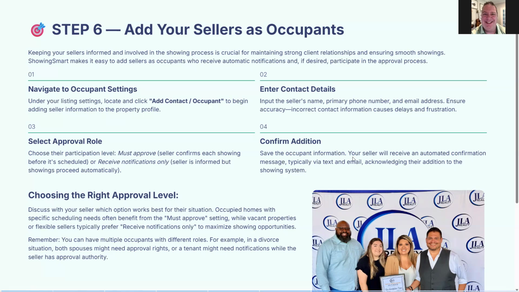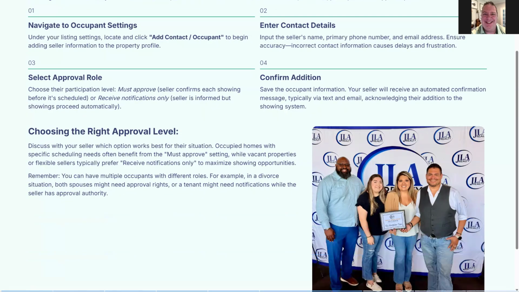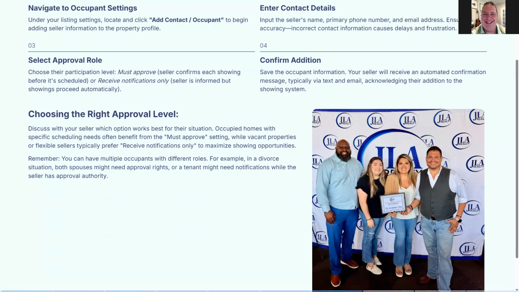Confirm addition. So save the occupant information. Your seller will receive an automated confirmation message, typically via text and email, acknowledging their addition to the system. So you've got to make sure, again, you're choosing the right approval level. Discuss with your seller which option works best in their situation. Again, occupied homes more than likely are going to be a must approve, while with vacant properties, typically the sellers are going to be more flexible. And they may say, you know what, it's okay if we receive notification. We just want to know people have been in the home.